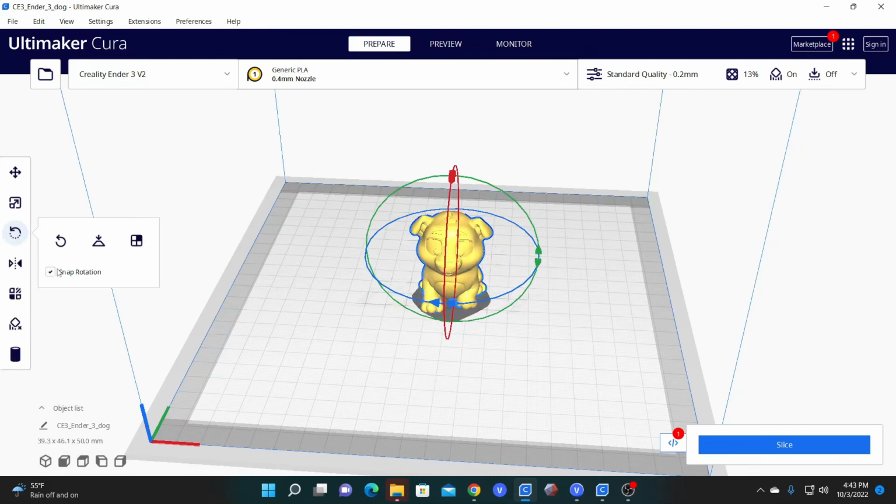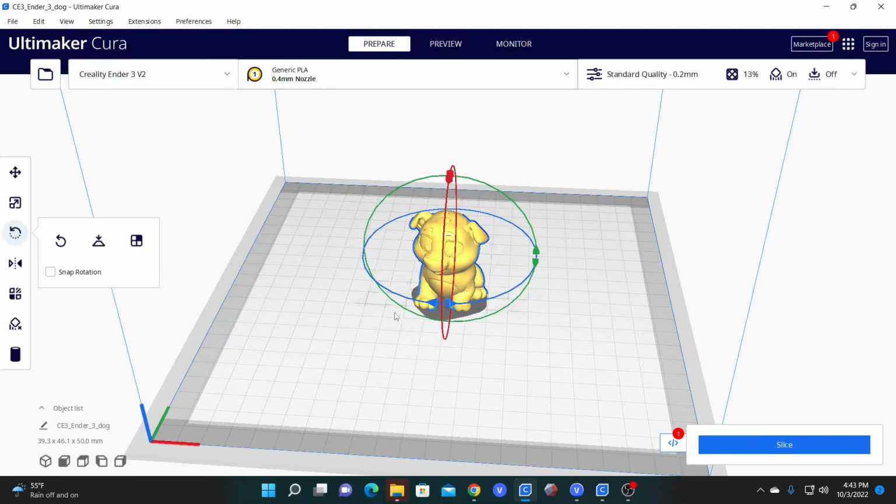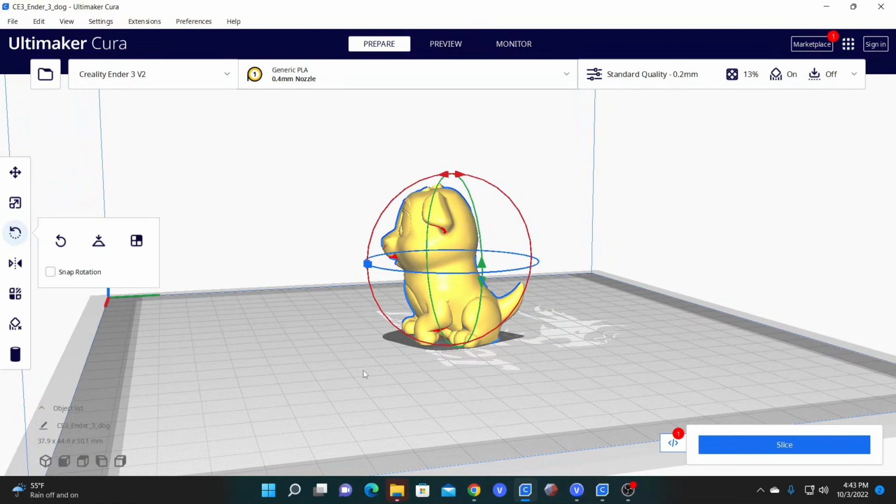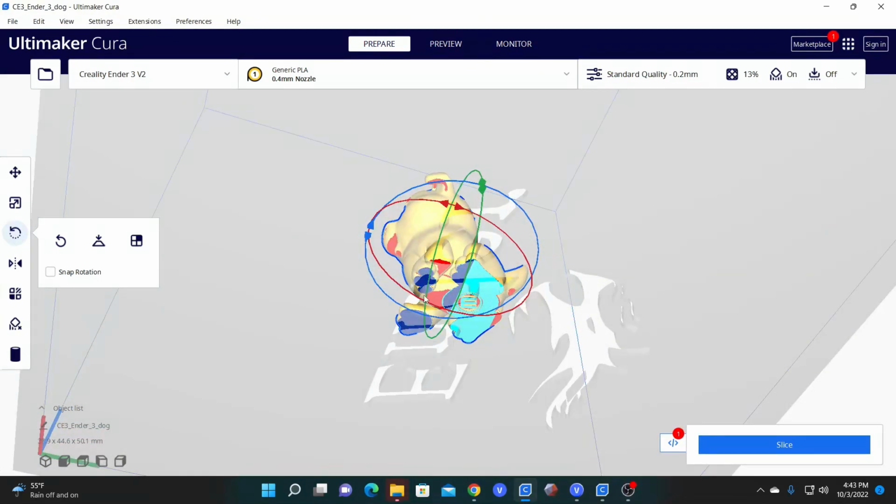So many times you will want to work without Snap Rotation so you can make microscopic adjustments to get him exactly as you want. This is quite useful if there's a model that isn't sitting quite level on the bed and you want to use a touch of rotation to fix that.